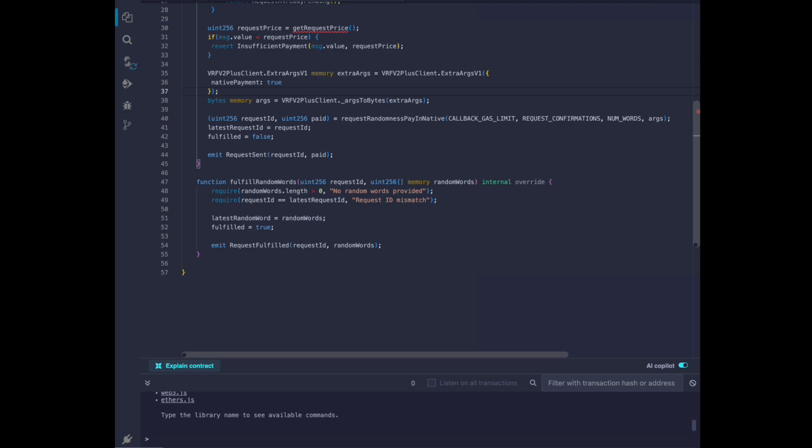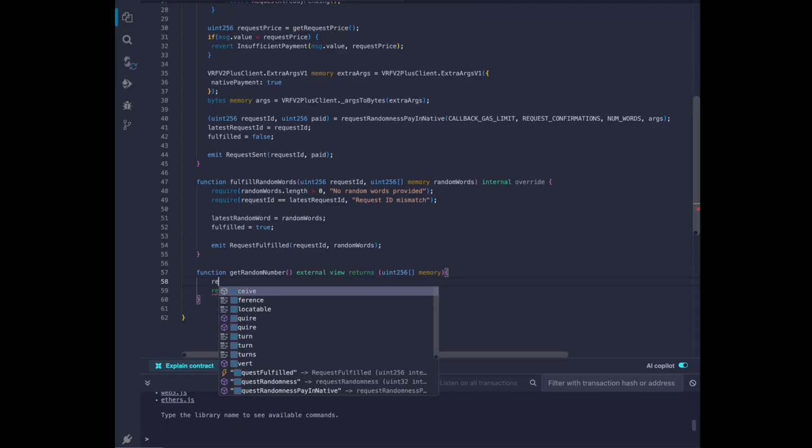Now that we have done this, we are setting up our random words being sent back to us. So we want to be able to get the latest random word. We have a function auto generated for us. It's called get random number, and we just want to return the latest random word. But in here, we can quickly do a check using the require statement to make sure that it is already fulfilled.